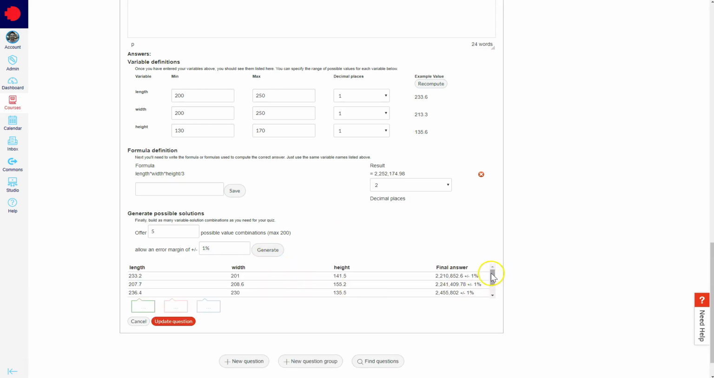You've now generated 5 different variable combinations that will be delivered to students. This way students will have a unique set of numbers. You can check your answers by seeing the different variable numbers and then the final answer that students will have to deliver if they receive that particular set of numbers. When you're done, add any final comments you need to and click Update Question to save.